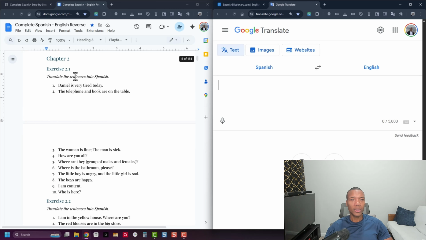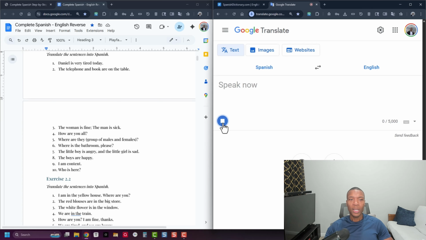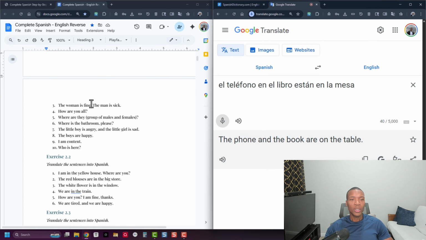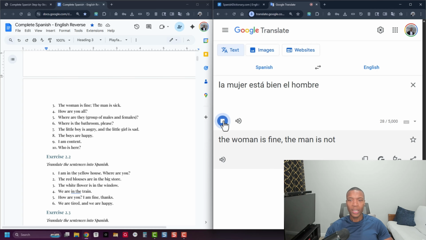Chapter 2, exercise 2.1. Daniel is very tired today. Daniel es muy cansado hoy. The telephone and book are on the table. El teléfono en el libro están en la mesa. The woman is fine, the man is sick. La mujer está bien, el hombre está enfermo.